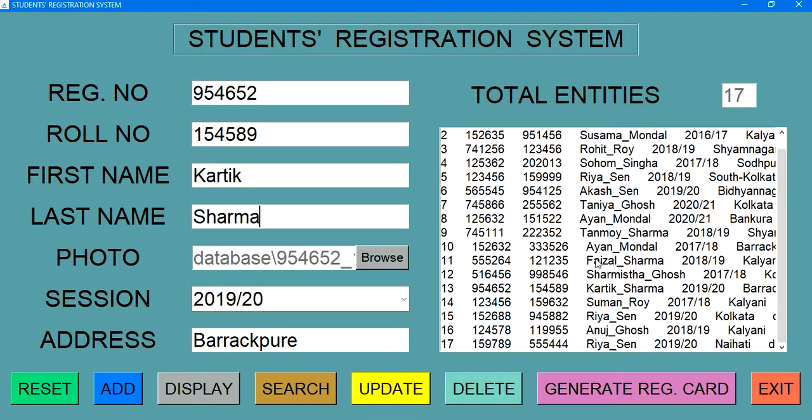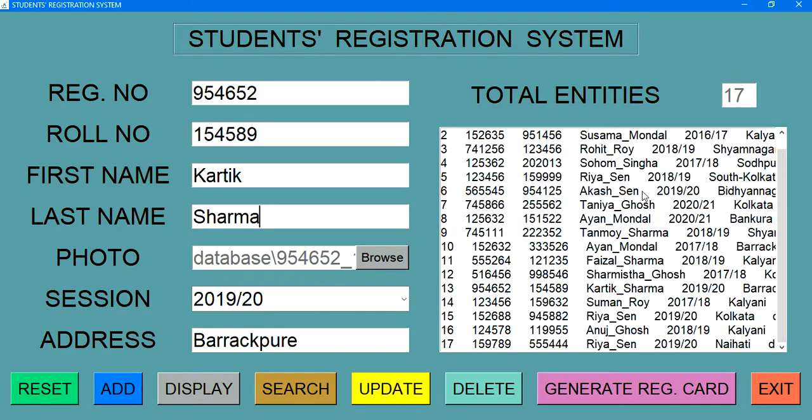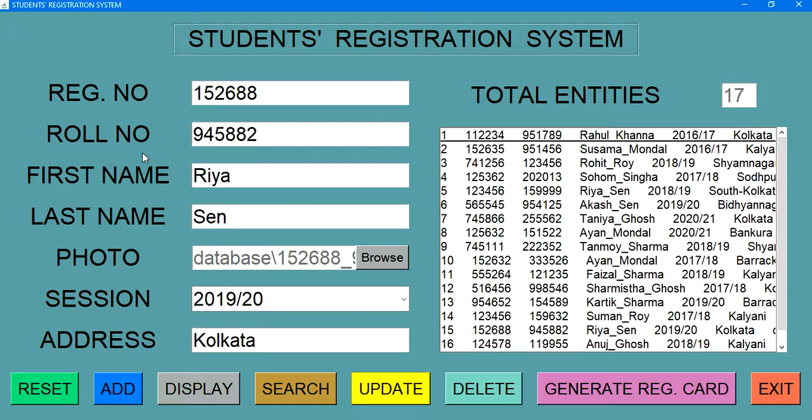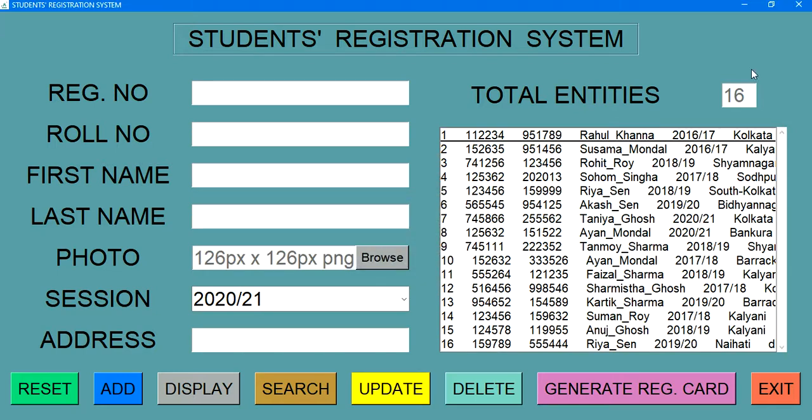Now the delete button, you can delete any entities from the database. So let me show someone. Let me first display the data of Riya Sen. Okay, so this is the data of Riya Sen. So let me delete it. It asks, are you sure you want to delete it, yes or no. So yes, successfully deleted. Okay, so now you can see that the total number of data becomes 16.